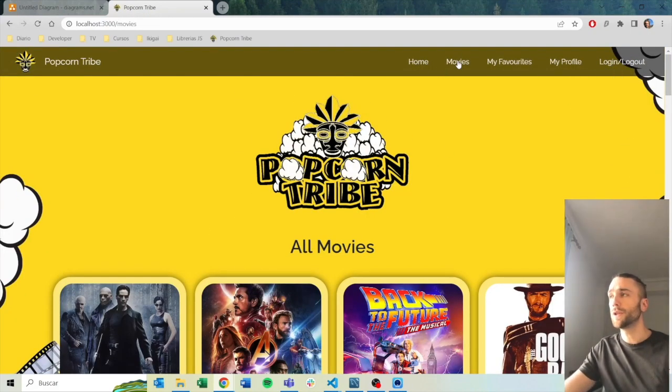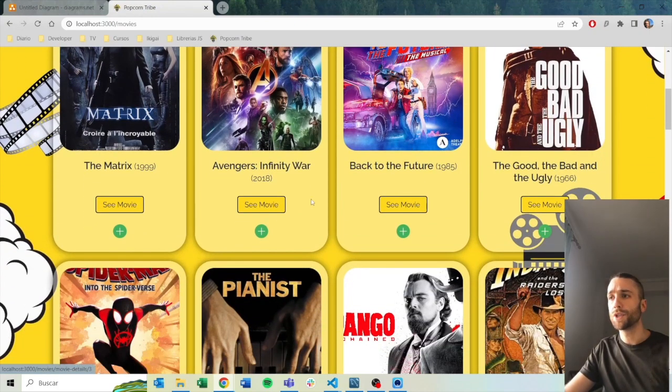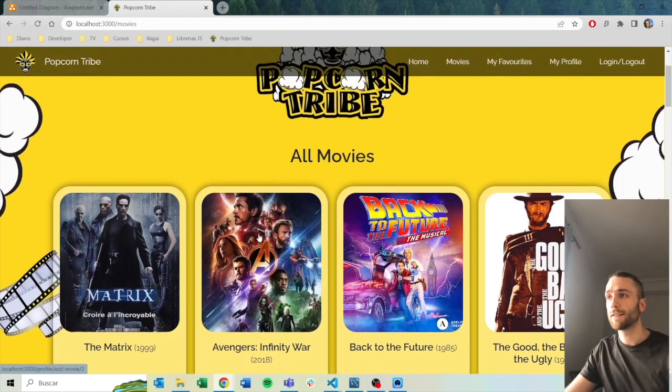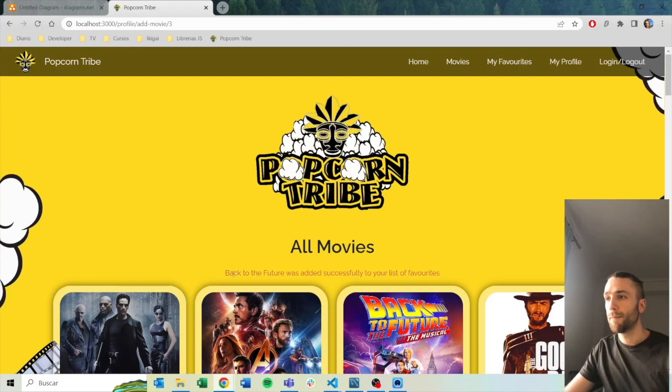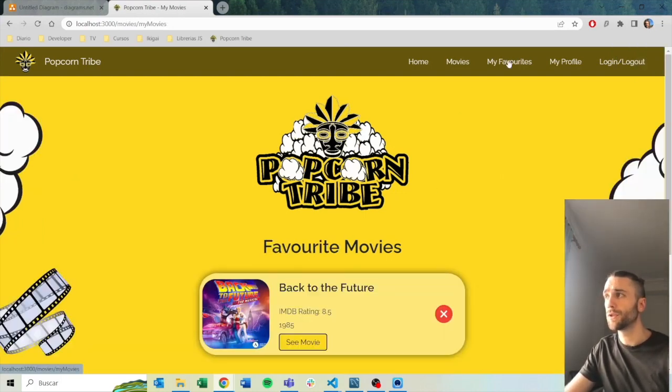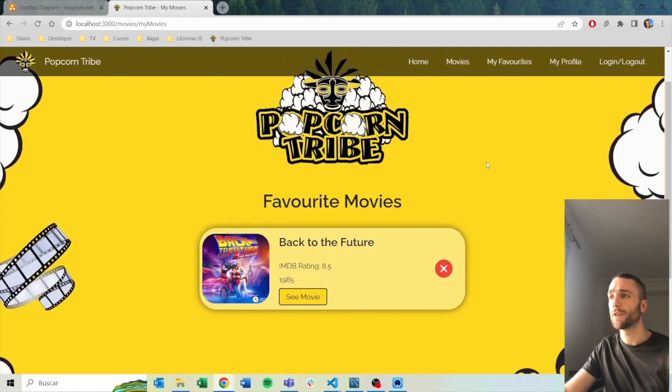Now the movies view has an extra thing, which is this green sign. This is to add the movie to your favorite list. So let's say I want to add Back to the Future. Back to the Future was added successfully to the list of favorites. So you can see this favorite list here. So Rafa only has one, he just registered, so we can add a few more.